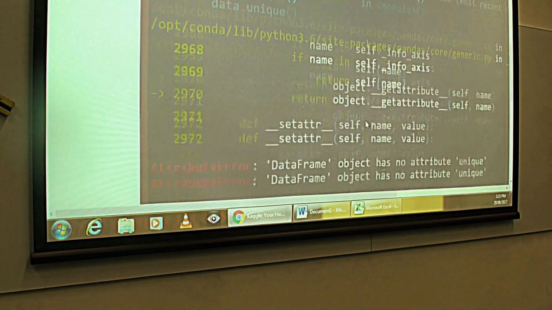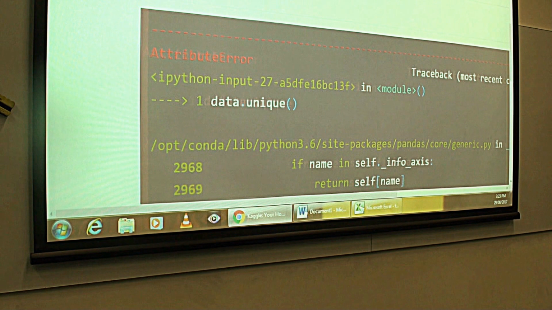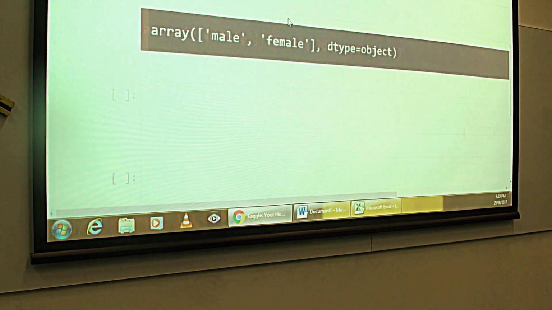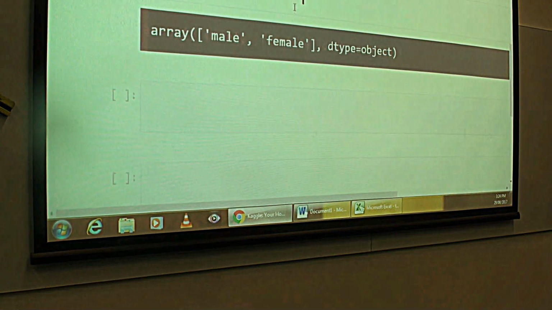What does this actually mean? So the program will fail. So you have to reference each column to find how many uniques there are. So this is important. This is very important actually.